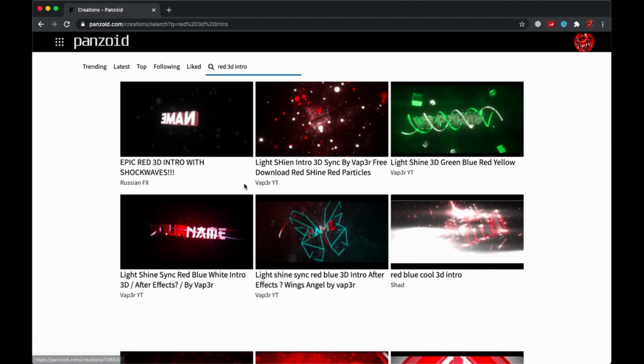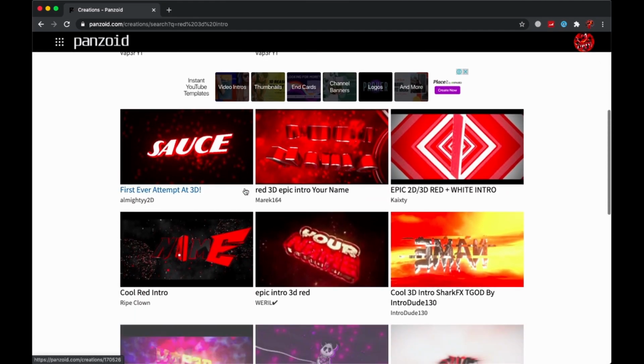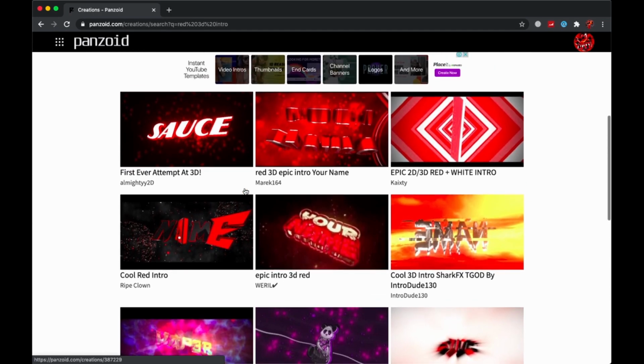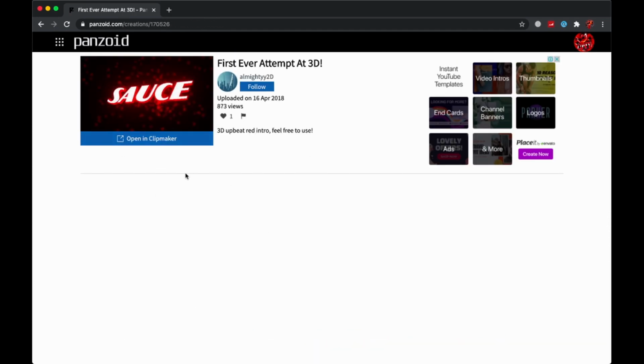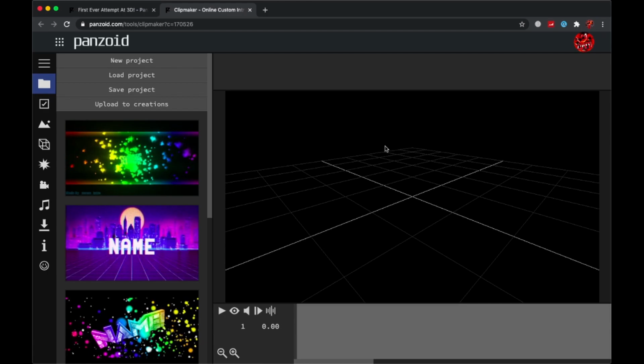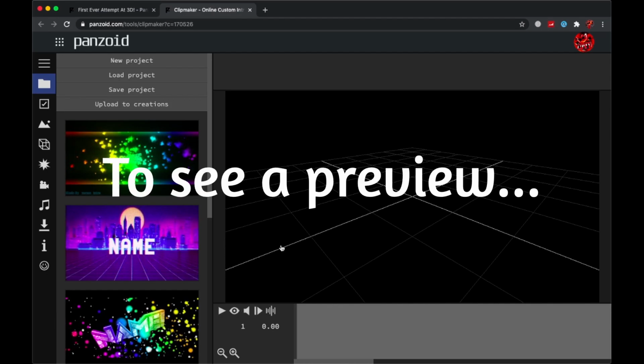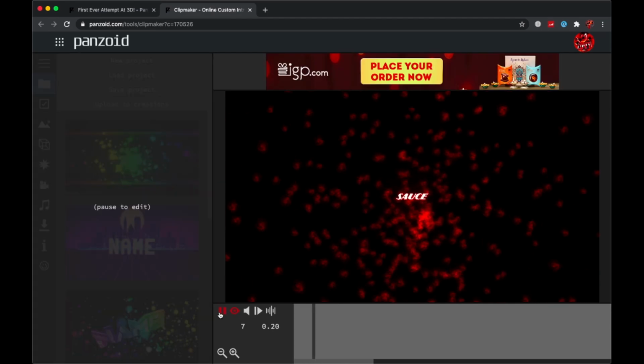So here you will find a lot of templates. So let's see if I choose this one. Okay, then you have to click on it and it will open up this page. Click on open in Clipmaker, then it will open up this page. You have to click on this eye symbol over here, click play.